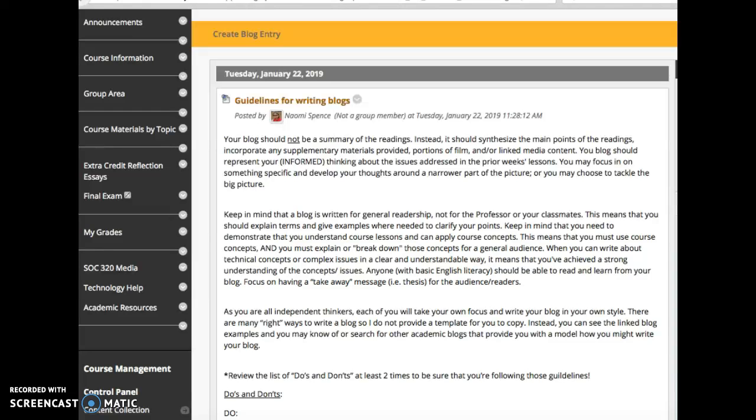The blog assignments are something that you'll do in your group. I can't walk you through it because my group area is not going to look like yours, but you click to your group area and you find the link for blogs. Once you click on that, you should be taken to a place that looks something like this. You can see other people's blogs and you can create a blog entry for yourself. So when you're ready to write your blog, you click on the Create Blog Entry.